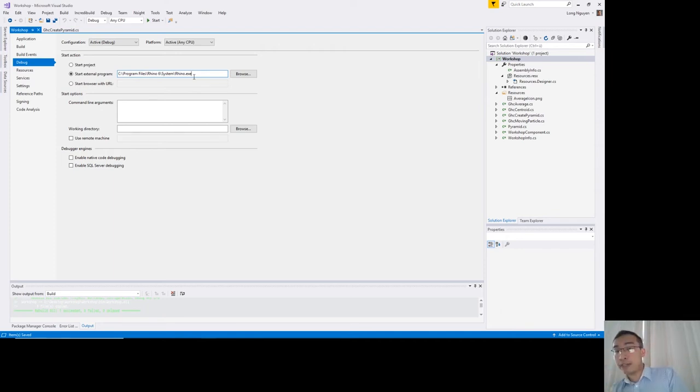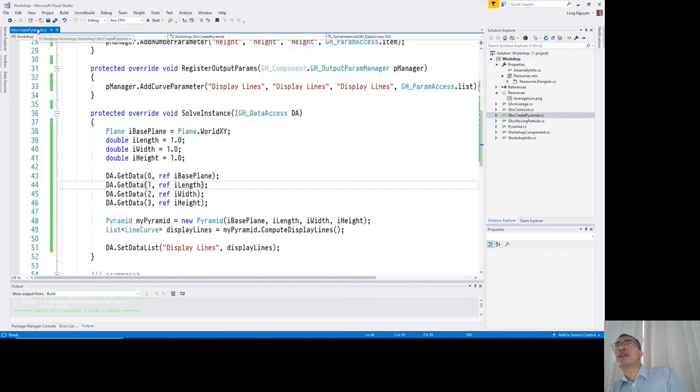So the one that we have been using so far runs independently from Visual Studio, but this one will be monitored by Visual Studio, and you will see it run a bit slower than normal because Visual Studio has to constantly monitor it, and that's why Rhino will appear to be a bit slow. All right, so with everything ready, let's fire it up.